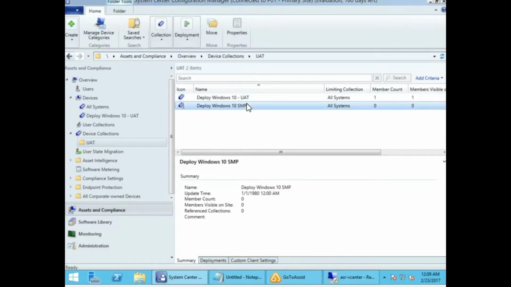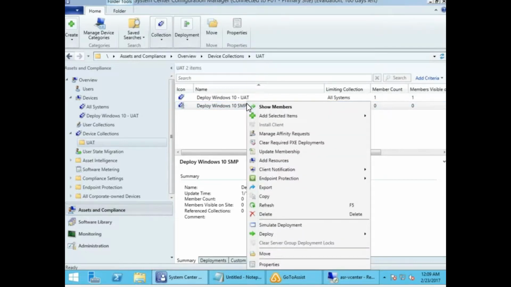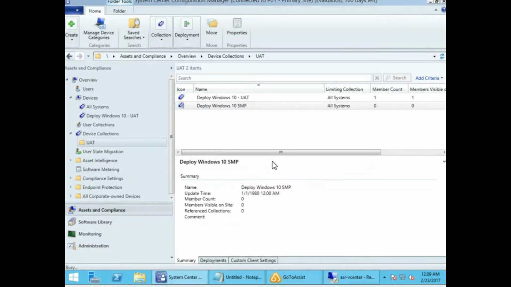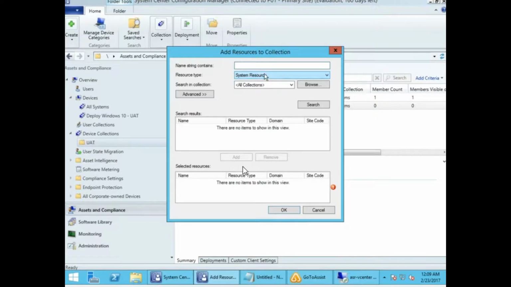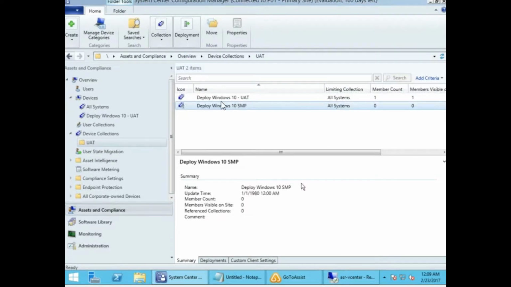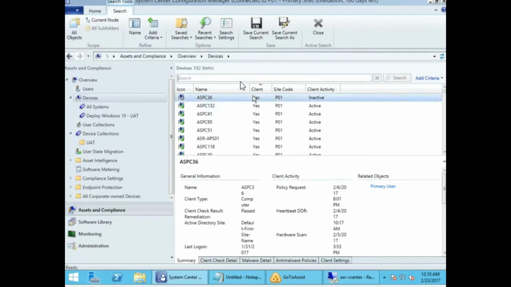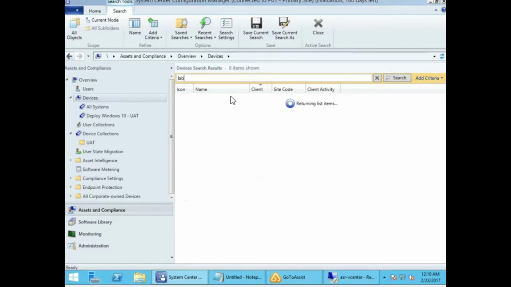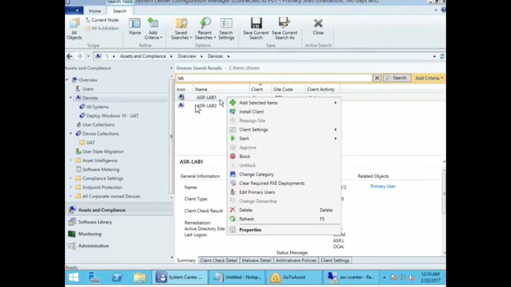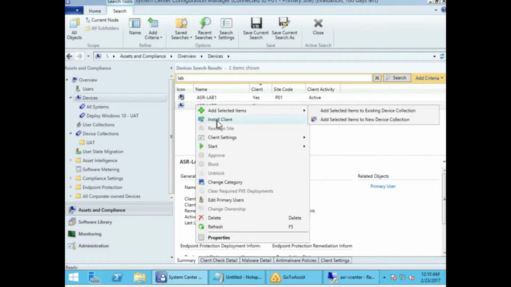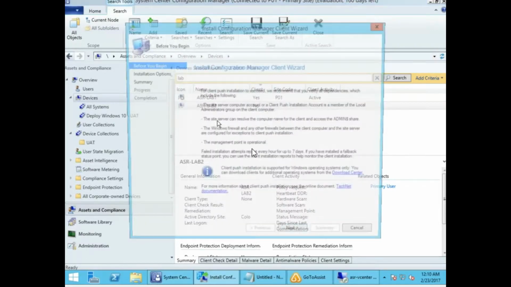Adding the machine can be done after installing the client, or before that, no matter, but the collection membership should be updated. So right click and add resources, which I've shown in video 3. I believe I've shown it 2-3 times: right click and add members. As a recap, first search for the device name and then right click, client install.